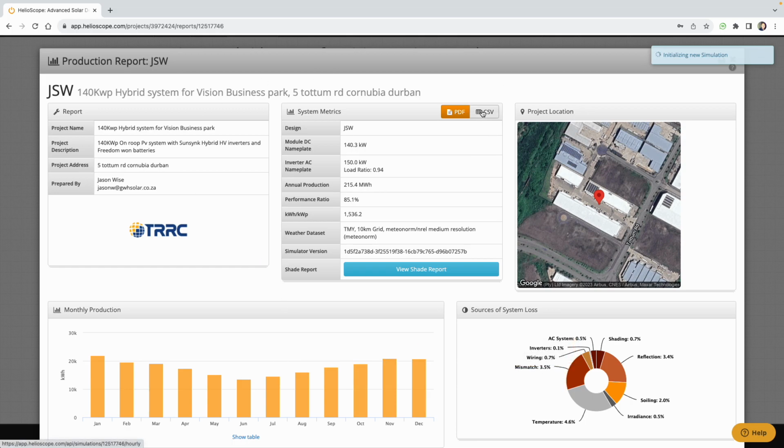If you click CSV, it will download an annual prediction on production for this site, which you can give to your customer. Sometimes they want to know what will it do in August. You can show them the CSV. It'll do it hour by hour, day by day for an entire year. If you click PDF, it creates your PDF, which is what you're going to need for your business case.